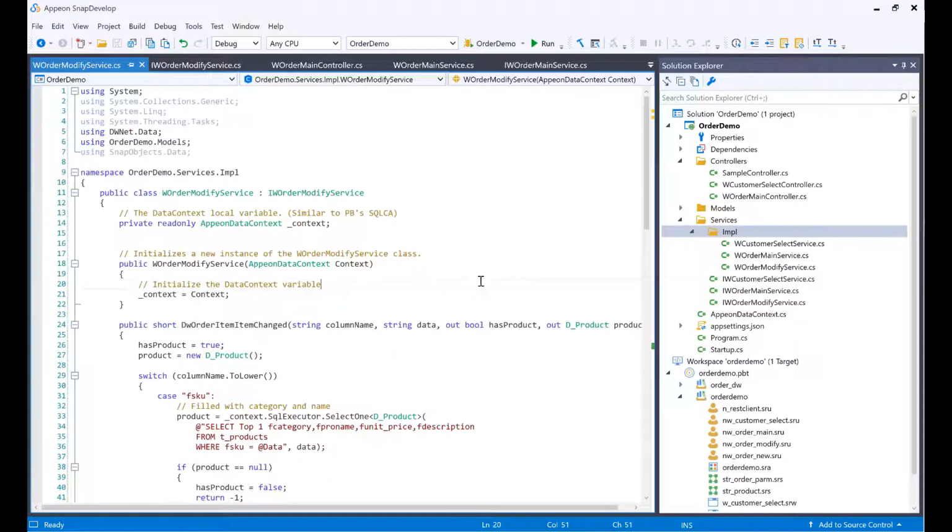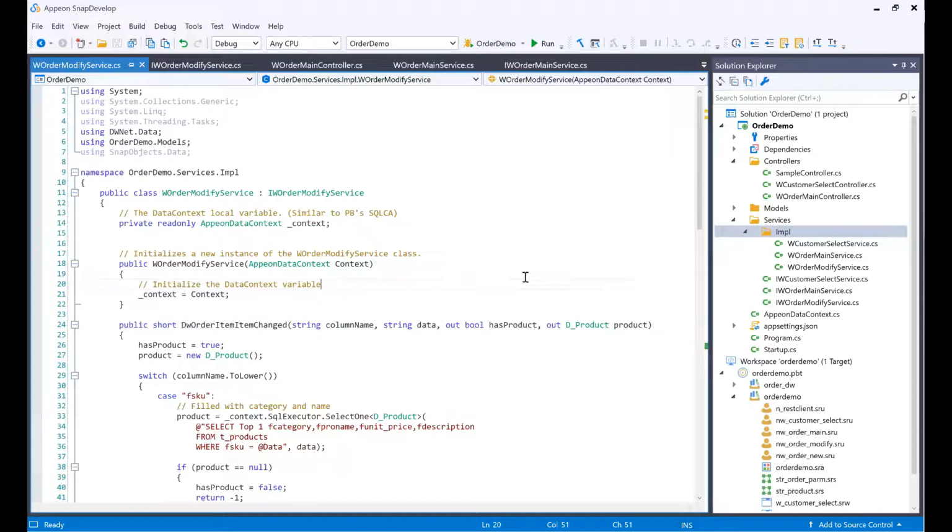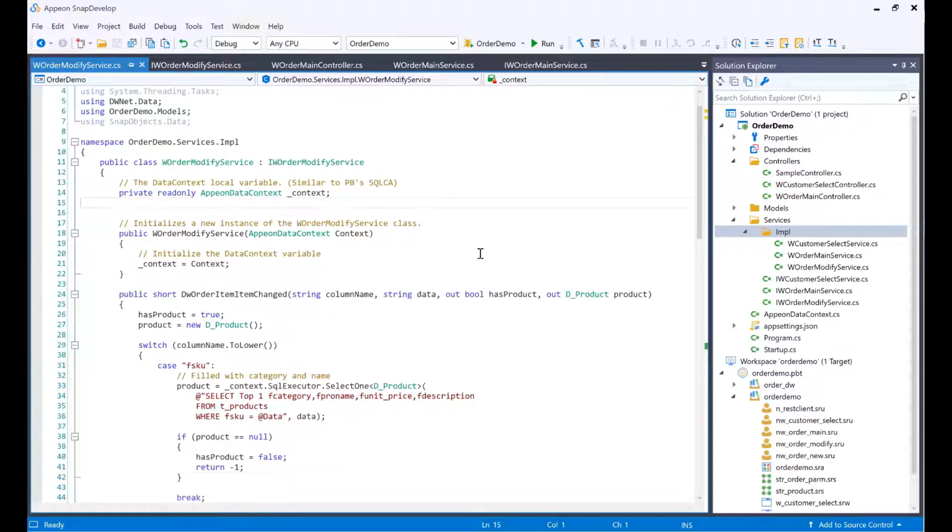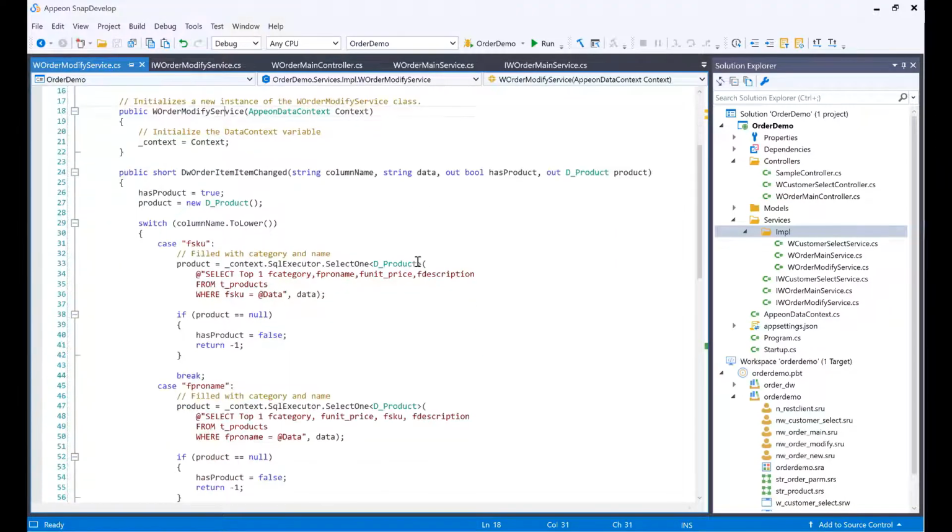So now this method is a little bit more complex if you look into it, and you can see that we are creating again the data context inside of it, similar to SQL CA. We are initializing this data context in the constructor event. Now for the first method, we are returning a short value, and we are accepting strings for the column name, the data, and this is an out variable.